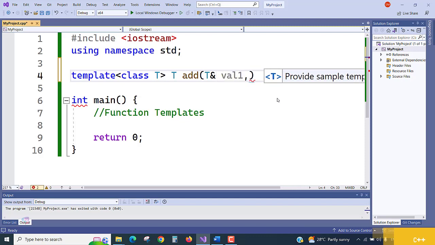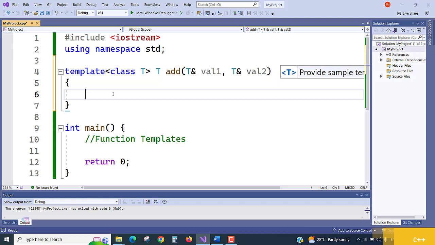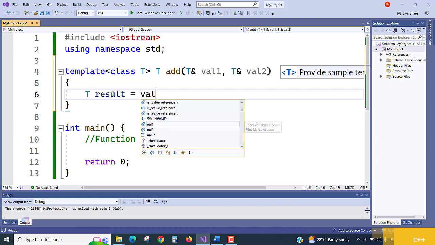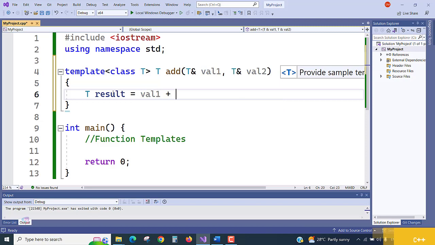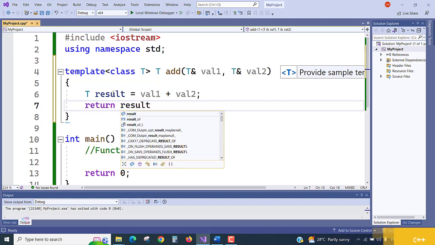val1, which we will accept when the function is called. Now T reference val2. The val1 and val2 objects are like x and y. In the same way, you can use x and y also. So the template is now initiated. Now let's see, T result, a result variable to which I am going to assign val1 plus val2, and terminate with return, returning the result from this template.